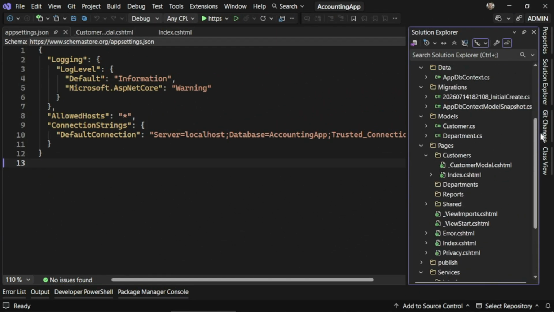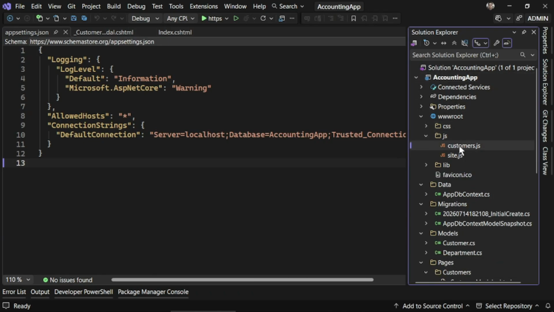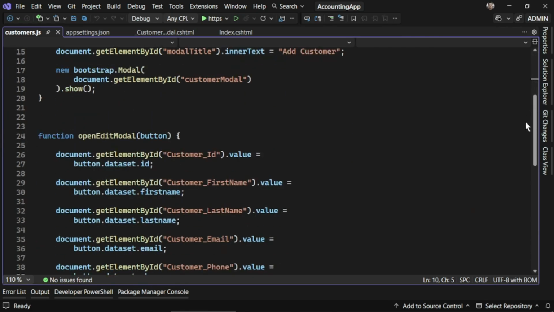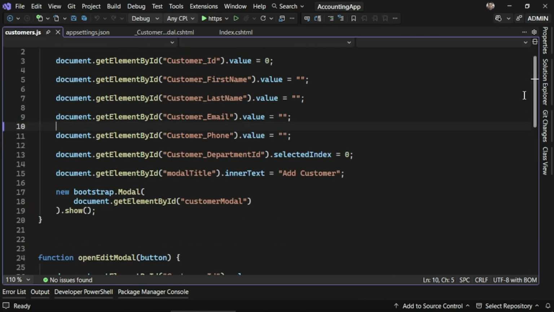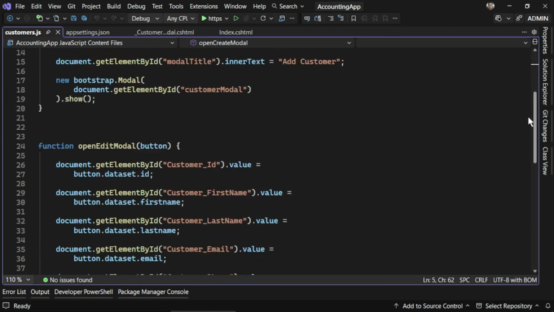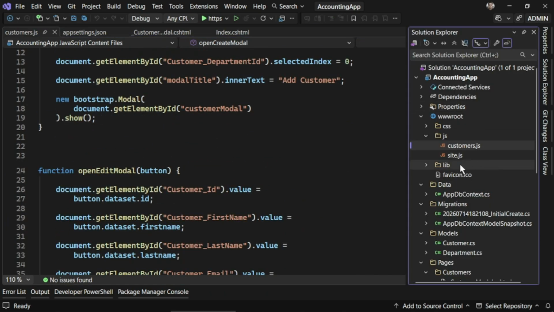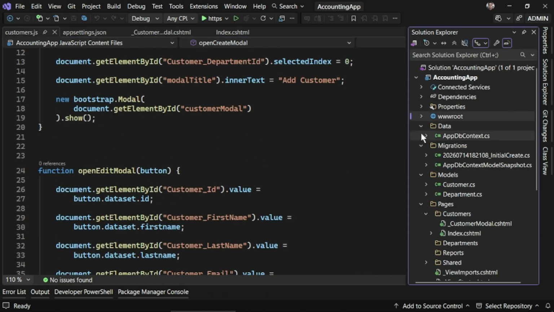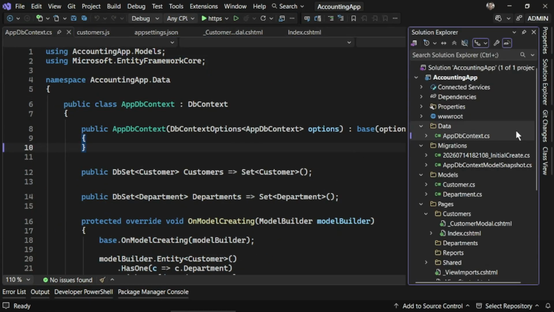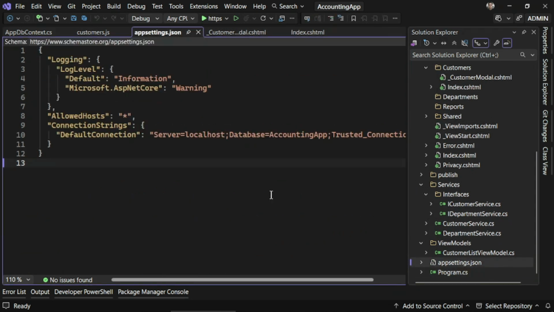Welcome back. In this project, I have built an accounting management application using ASP.NET Core Razor Pages, Entity Framework Core, and SQL Server. The application follows a clean and organized structure where models represent our database entities. The data folder contains our Entity Framework Core DbContext for database communication, and the services layer contains the business logic for managing customers and departments.